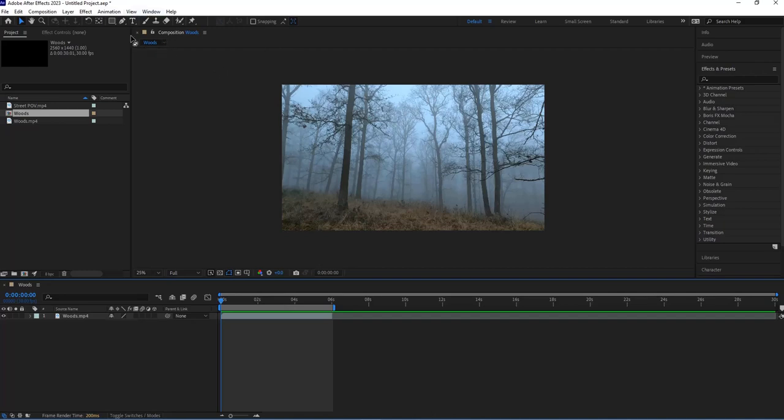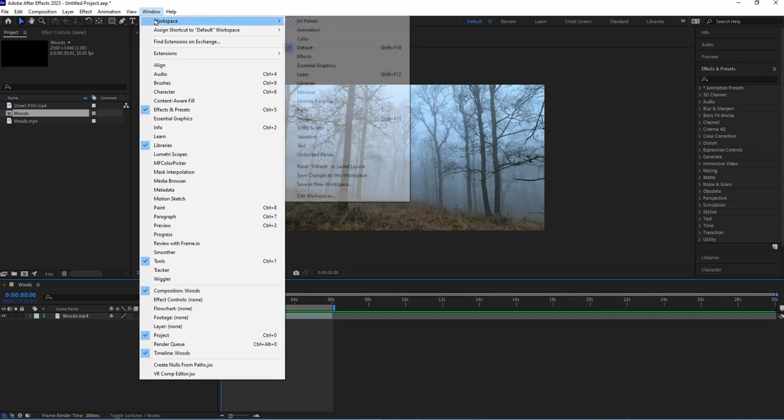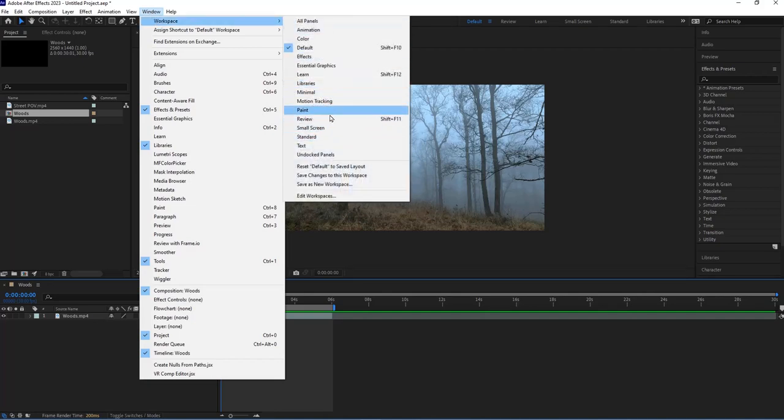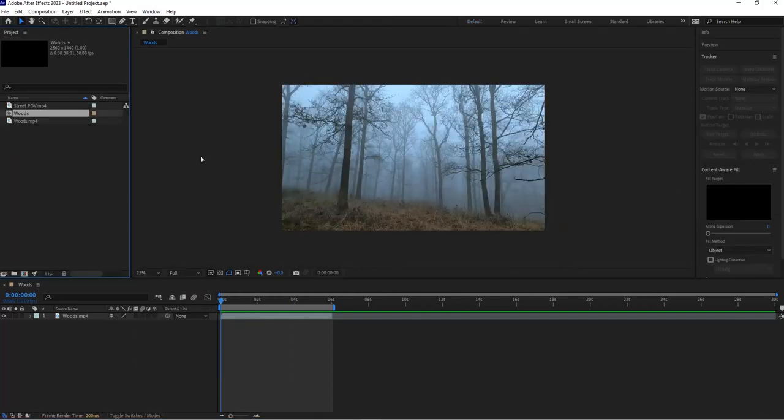So the first thing I want to do is change my workspace to the tracking setup, motion tracking right here, and it will give me just what I need to see. In this case, all I really want to see is the few panels over here on the side, and everything else, like the normal bin, effects, and timeline. So I'm going to select my Woods video, and make sure that's always highlighted, selected.